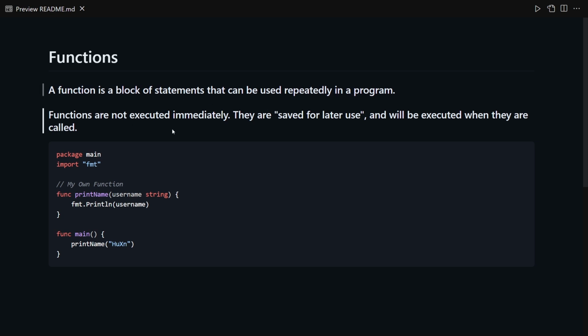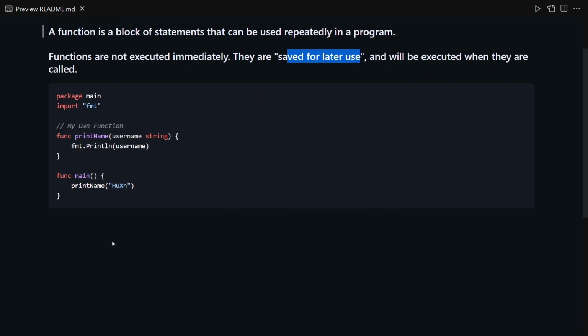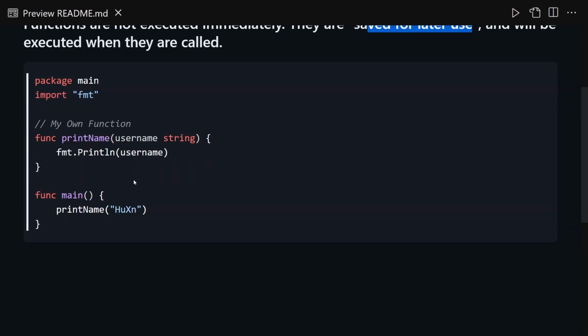And functions are not executed immediately, they are saved for later use and will be executed when they are called. So basically you can think about a function like some sort of a container in which we're going to be storing a lot of our data, and later if we need that data, we are going to be just calling the function name and parentheses, and there you have it.